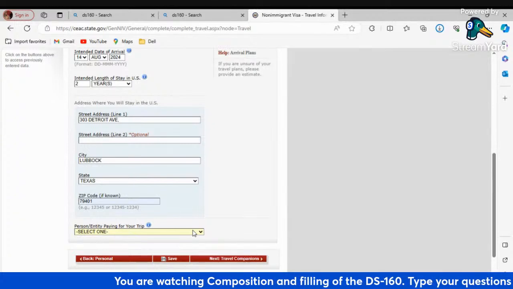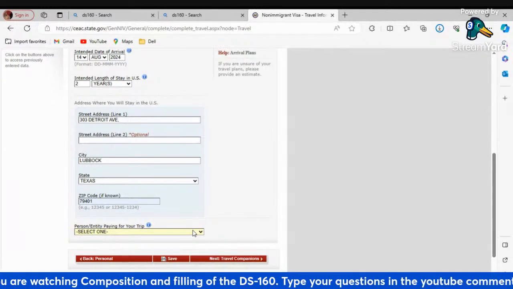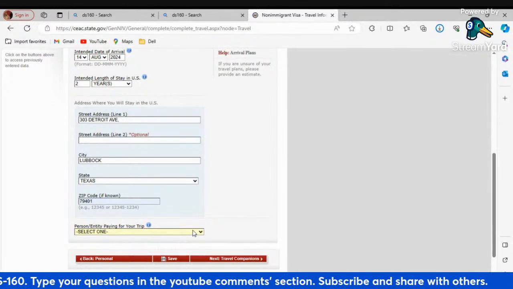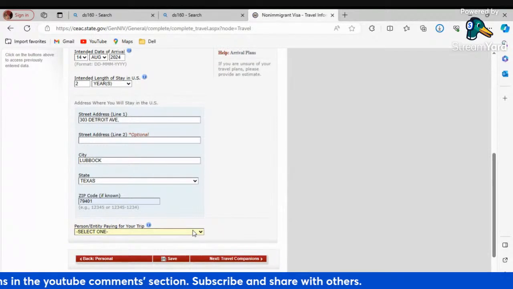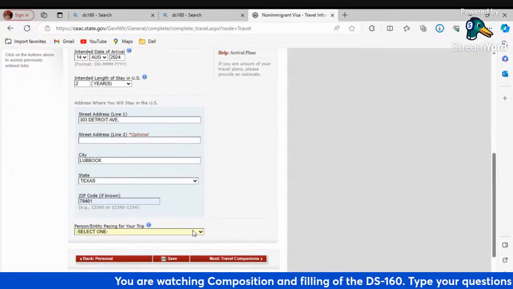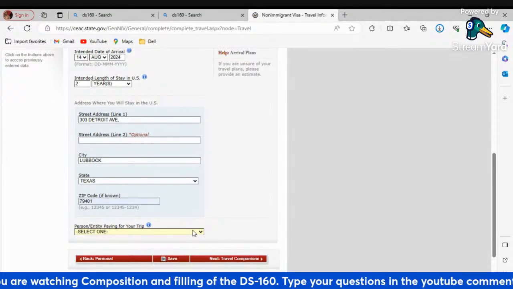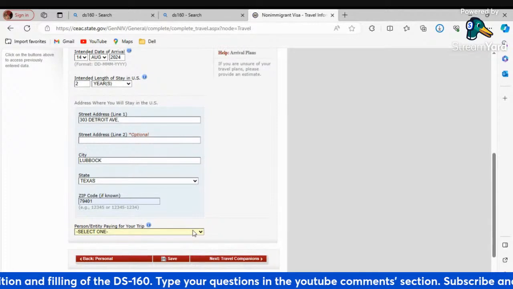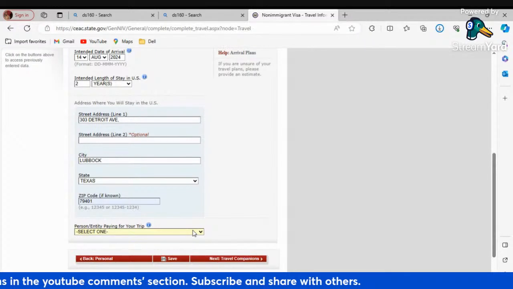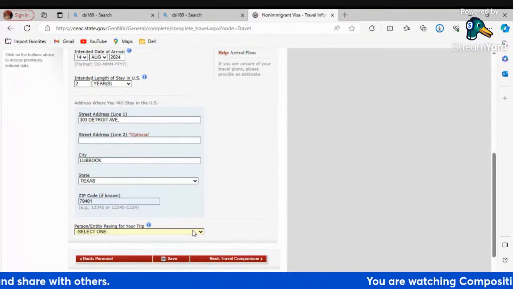Person or entity paying for the trip here is very important. If you didn't get full funding, then you have to put the person whose bank statements you are holding, the person whose name is on the bank statement. That is the person you have to put the name here. If you have full funding, you can say that it is the school that is paying for the trip. You can also say that it is self. That is when you have full funding, but maybe you are paying for the plane where you are coming to stay for the first 2 months or something. You can say that it is self.